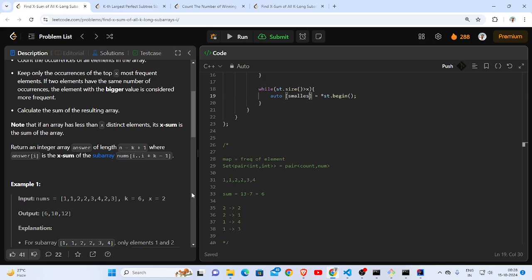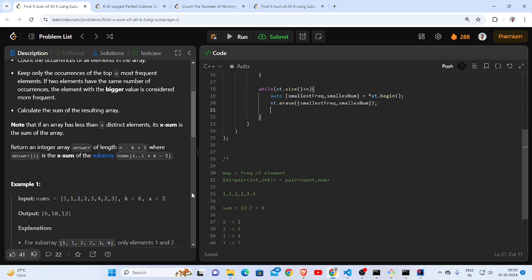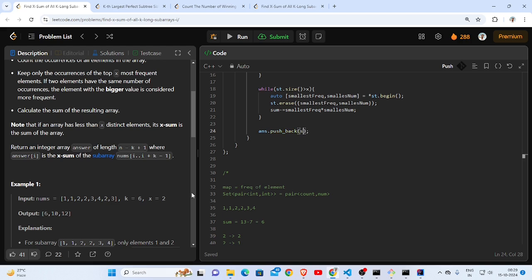So smallest frequency, smallest num. I'm sorry, this is what we need to remove from the set, and I will subtract this multiplied by this, because this is frequency and value. And finally I will insert it inside answer. So for every window, I'll return the answer and then return answer.